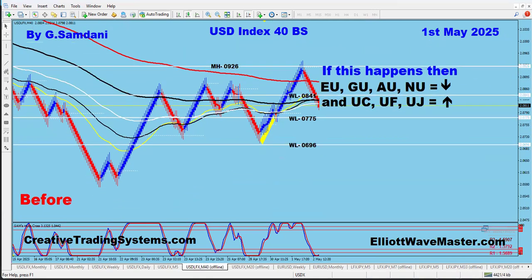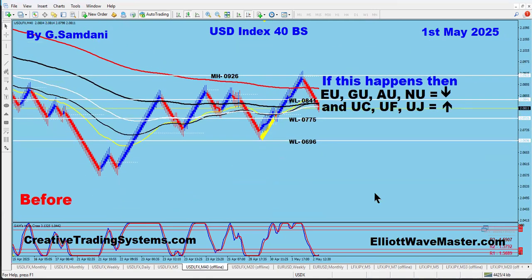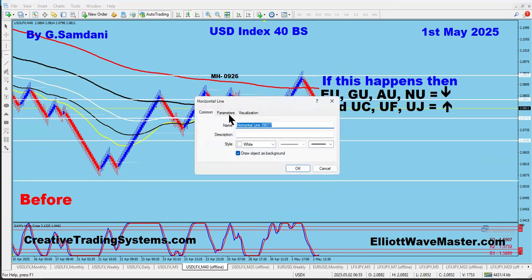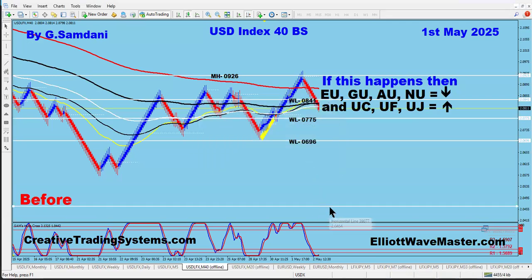04 something, 0464, is way down here somewhere, but not too far. After NFP, it's very much possible. We can do it. 0464, right? 0464 is right there, right?